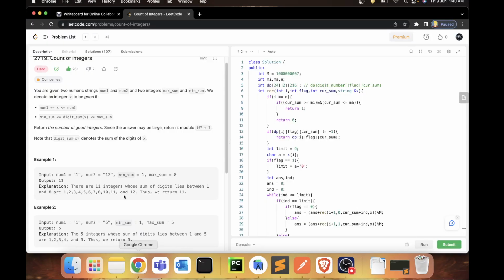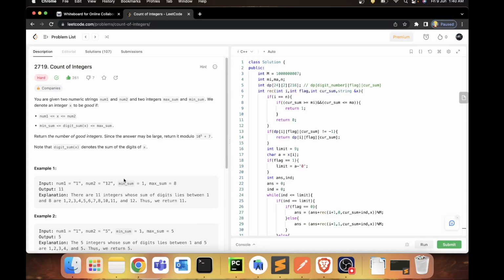Hey guys, so I just solved this problem and I thought, I should make a video. This problem is solved by digit DP. So I thought, let's make a video for digit DP, and here I am discussing it with you guys. Anyways, let's get started.